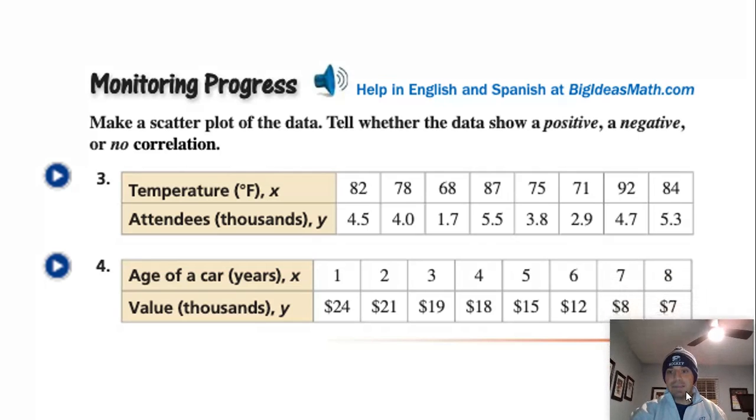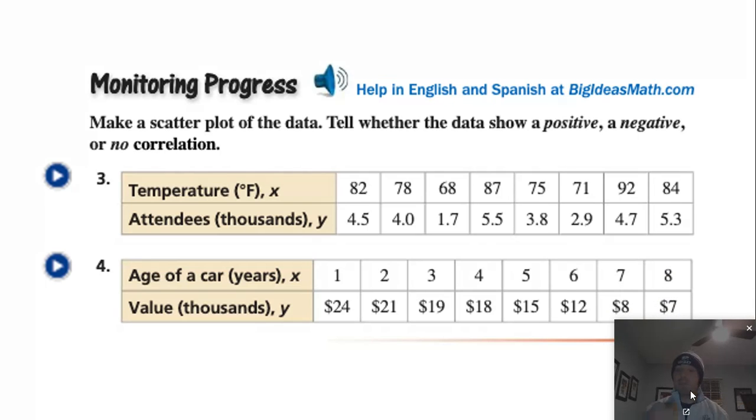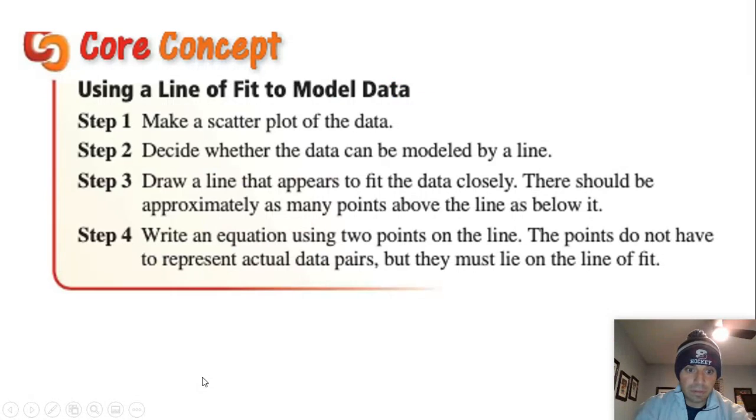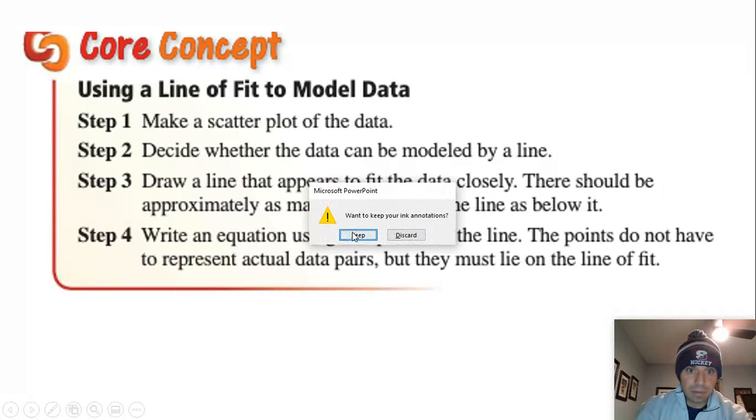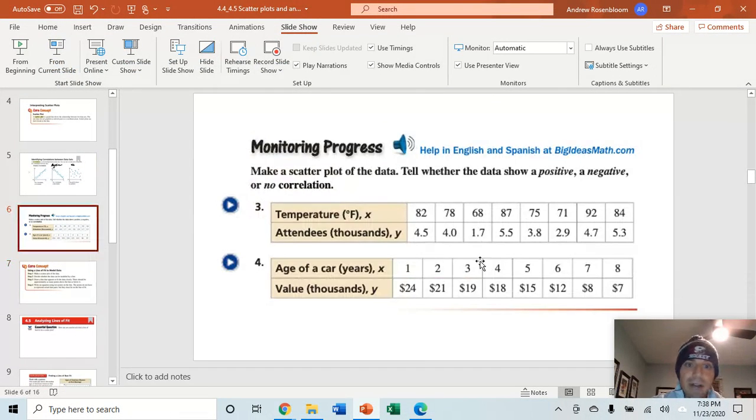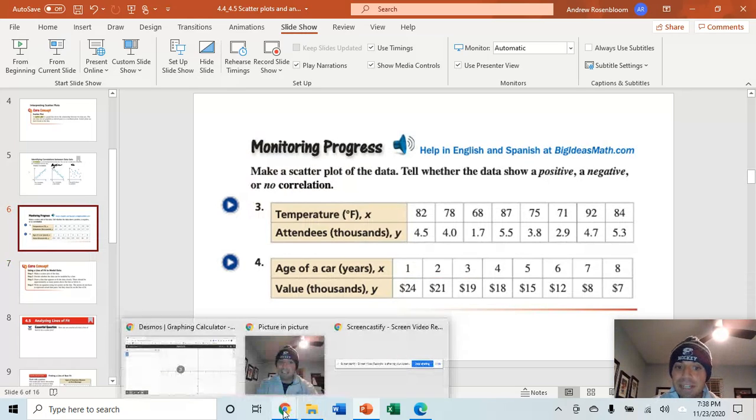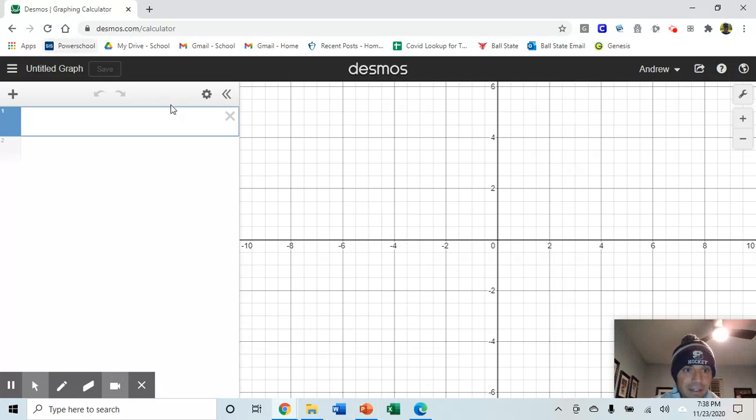Now, it's pretty easy to make a scatter plot, right? We just have to plot our points as if they were coordinate pairs, plotting the x and the y values. Nowadays, there's plenty of technology that you can use to create a scatter plot. So we're going to use one of those that you use all the time, which is Desmos. So let's go ahead and use Desmos. We're just going to go to desmos.com into our graphing calculator.